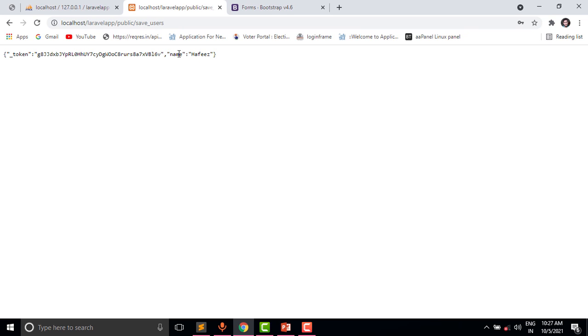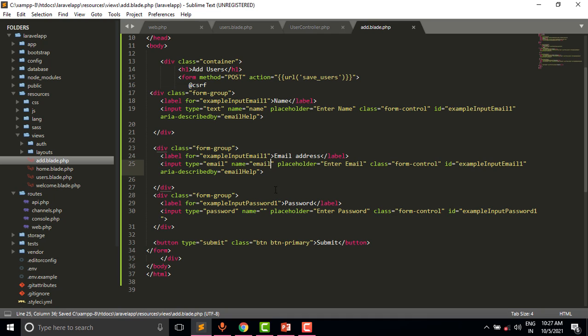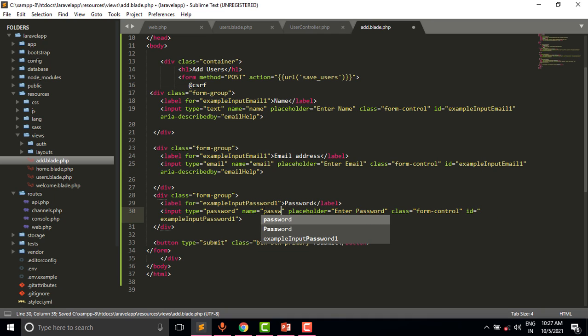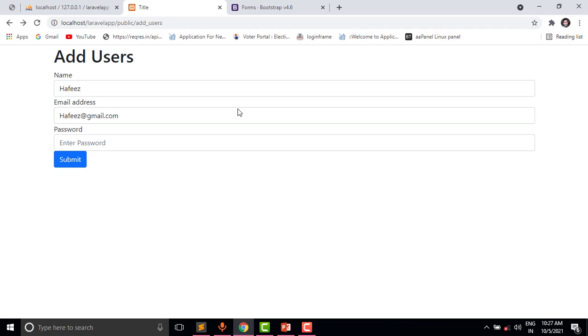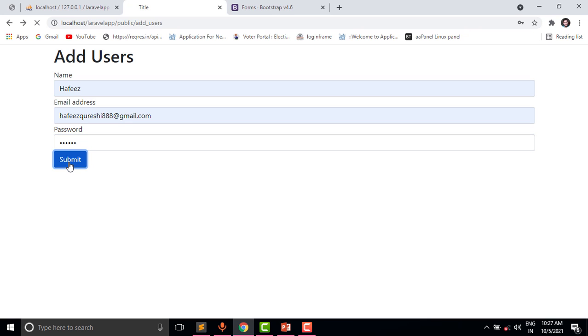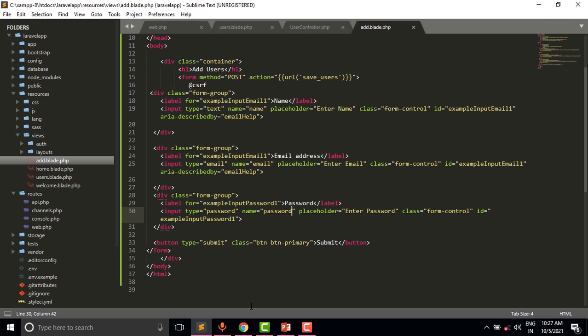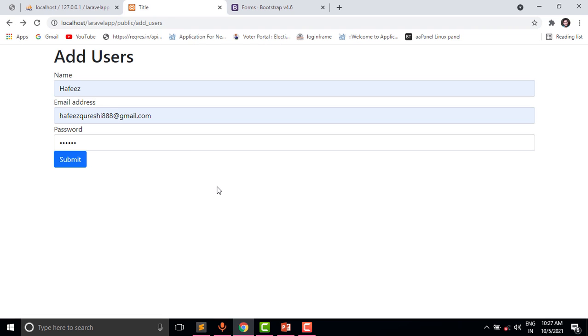Now you can see we are getting all these records. Email and password. 1, 2, 3, 4, 5, 6. Click on submit. Now you can see we are getting name, email and password. So let us see how to save these records in the database.